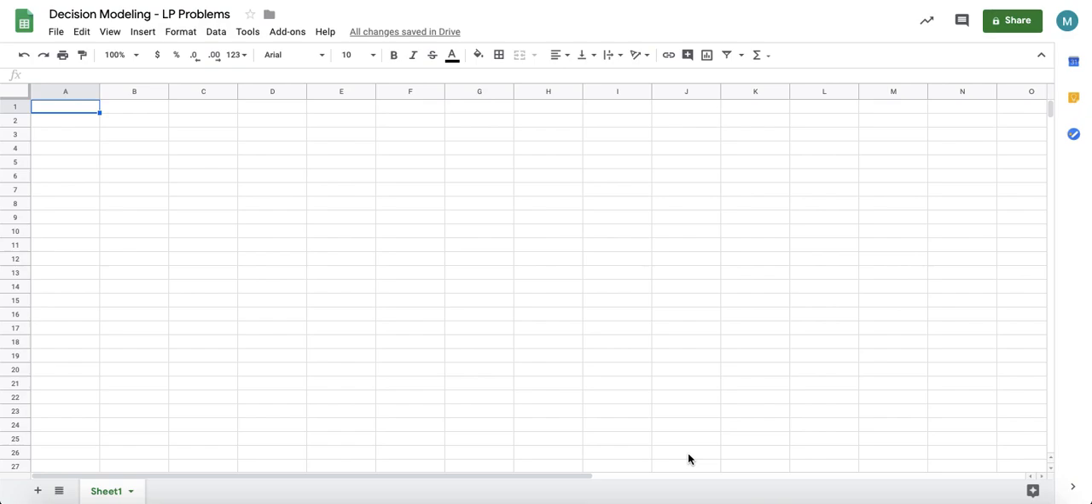Hey folks, welcome. This session is dedicated to solving linear programming models, solving the problems and creating models. Linear programming is actually used in a lot of companies nowadays. It helps in resource allocation decisions. It's a very important part of decision modeling and helps a manager make better decisions.